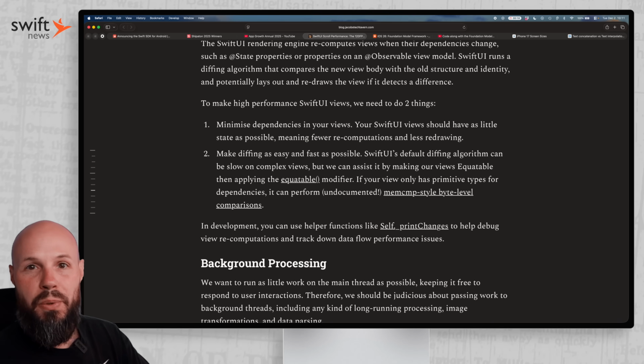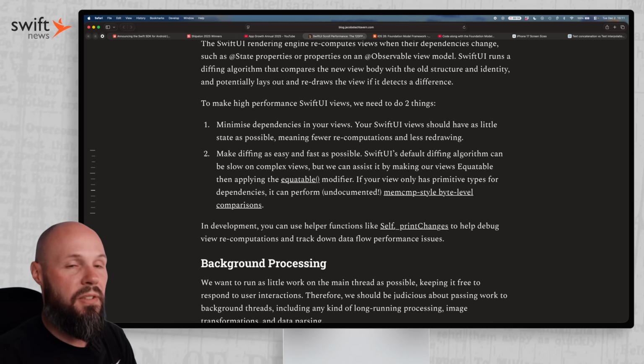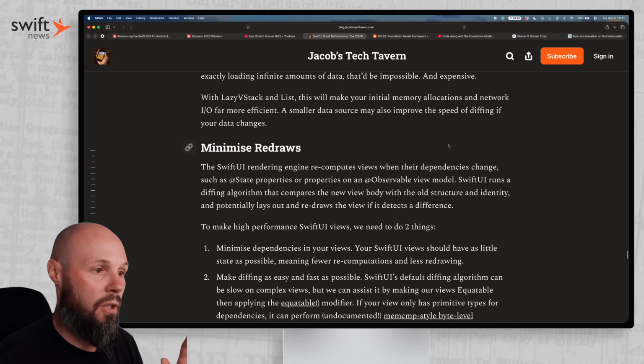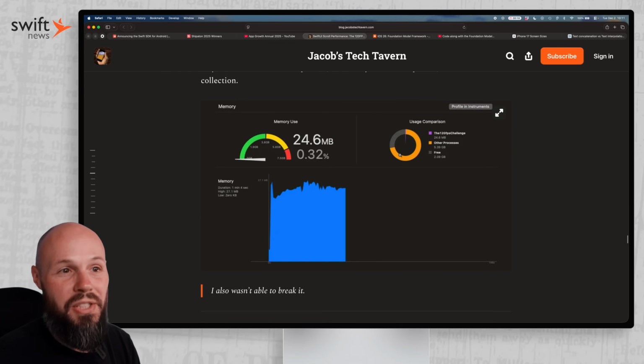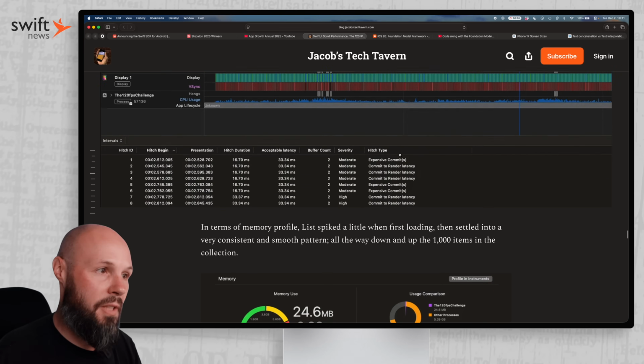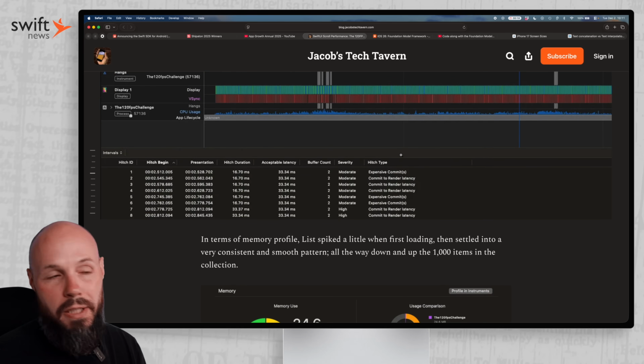So if you're having issues with your scroll view, whether it's a lazy VStack or a list, and you really want to dive in, check out this article. Again, all of Jacob's articles are crazy in depth. Again, you bust out the instruments, bust out the memory usage. If you really want to go deep into the weeds, Jacob's articles are awesome. And again, he just went indie, give him some support.